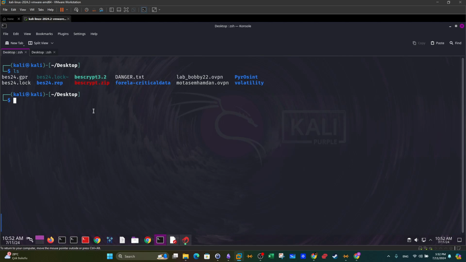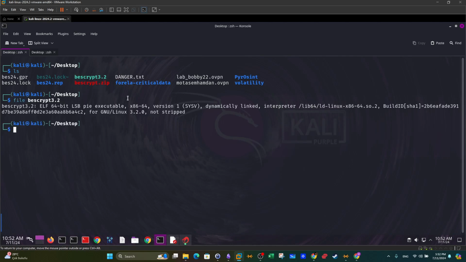Okay, so you are in the shoes of a malware analyst or a defender, and you want to start your analysis. The first thing you want to do is to take a look at the file. To understand the nature of the file, we use the command file. And as you can see, the file is designed to run on Linux operating system 64-bit. And here is information about the shared libraries. And the name of the file is base encrypt or bescrypt 3.2. So that is the file.